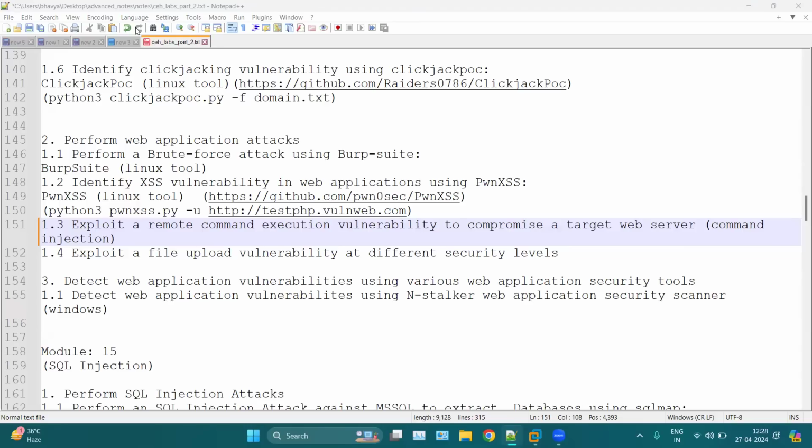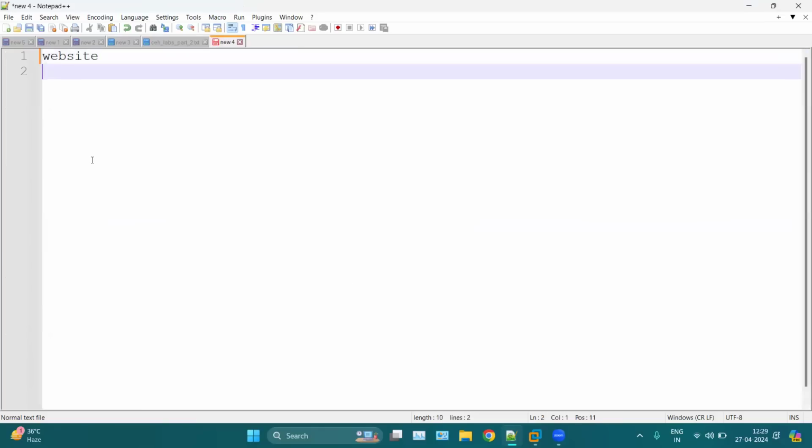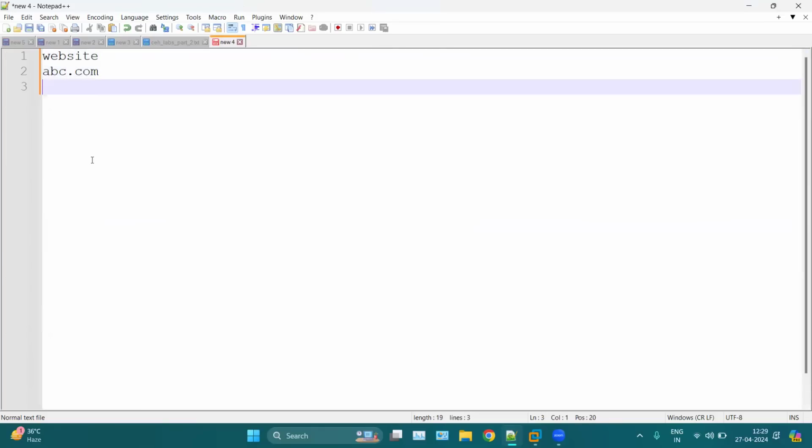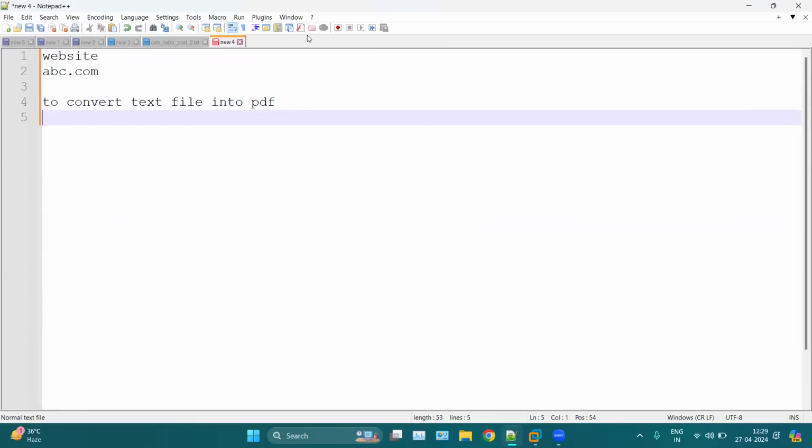Yeah. So now we can apply a file upload vulnerability attack. In this file upload vulnerability, let's say there's a website, abc.com. The purpose of this website is, let's say, to convert an Excel file or a simple text file into PDF. So for converting our text file into PDF, we have an option in the website to upload a file.